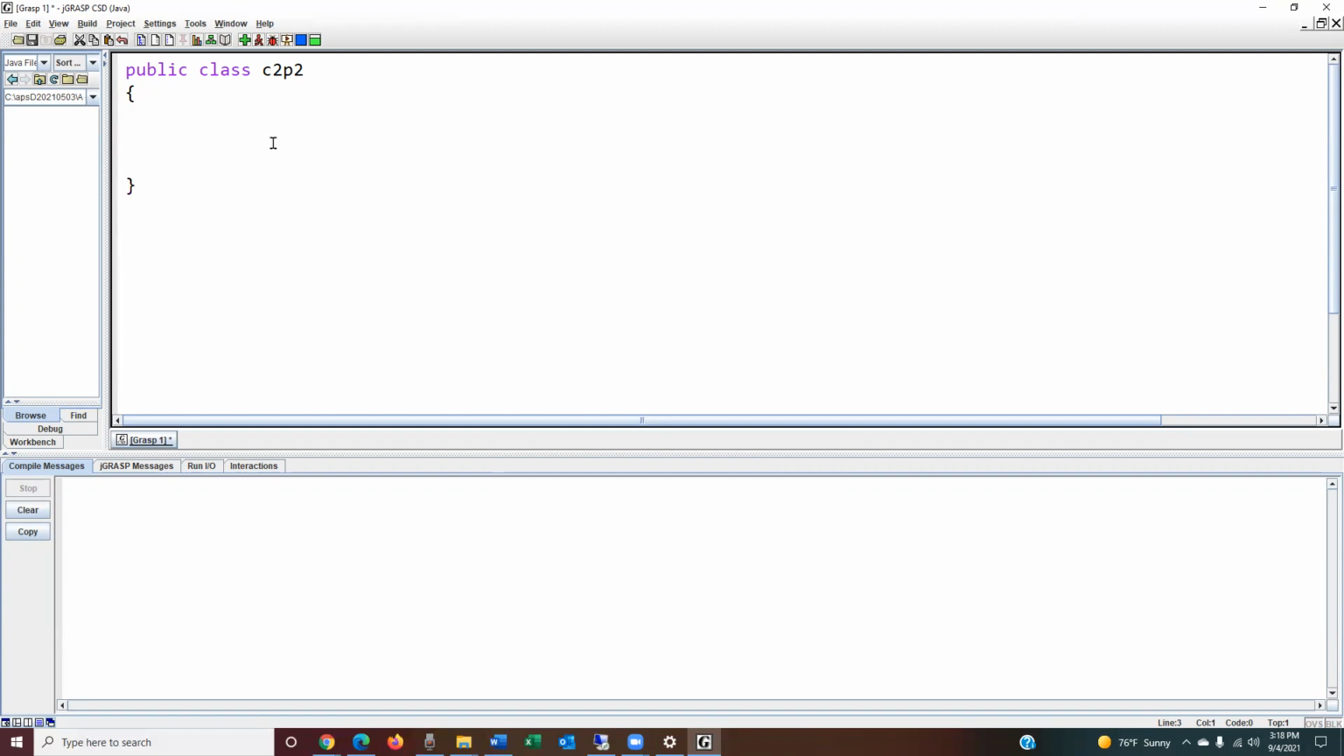Inside, we're going to put a method called public static void main, String square brackets args, and then we again use a curly bracket over here, and let's put the matching curly bracket down over here. Okay, so curly bracket over here.